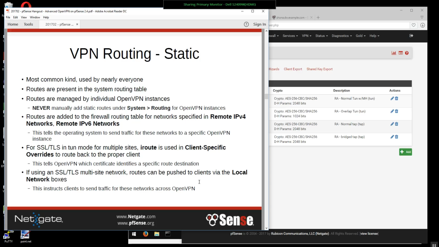So that the iRoutes and things in your client overrides let OpenVPN determine that. And if you are using SSL/TLS with a multi-site network, or even with remote access, you can push those routes out to the local network boxes. So that's good.